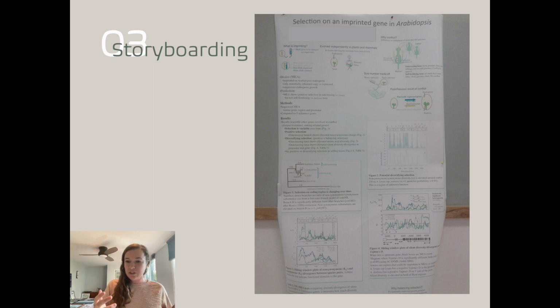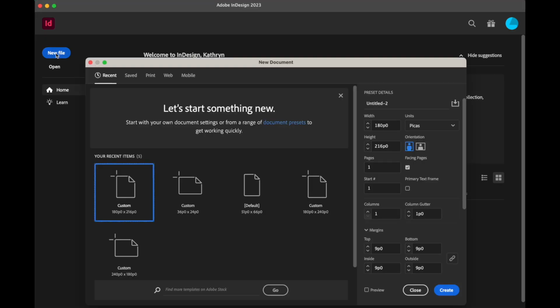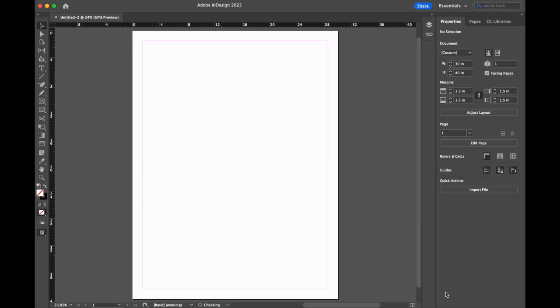So I'll just briefly show you how you can set up this basic layout for a poster in Adobe InDesign and in PowerPoint. So I've just opened up Adobe InDesign, and I'm going to click the New File button. And because this is just an example poster, I don't want it to be too big. I'm going to create a poster that is 30 inches by 40 inches with 1.5 inch margins. And you can see that that poster shows up.